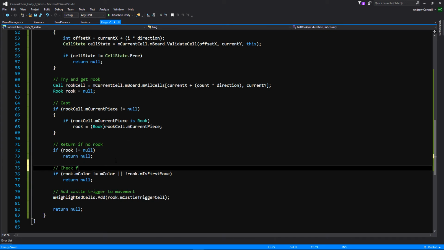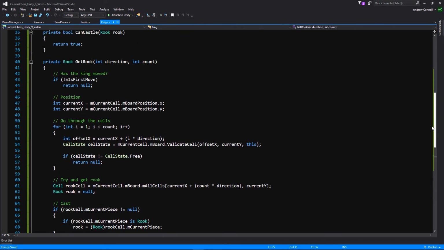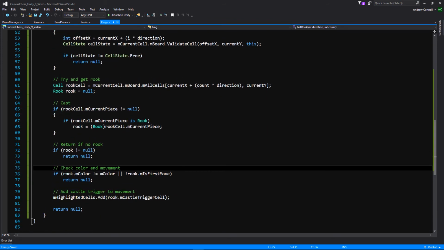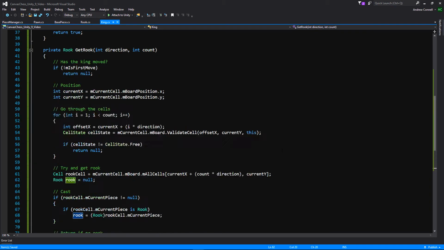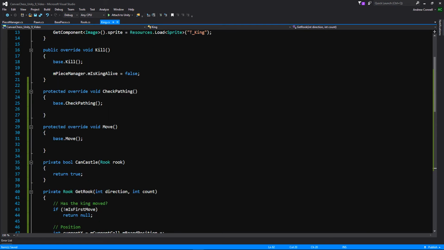And then we'll check color and movement. Okay, so we're doing a lot there. It's quite a bit, but I think it's done for the most part. We just need to check at the very bottom here, instead of returning null, finally, we're actually going to be returning the rook. All right, so hopefully that all works out for us. So we're just going to need to edit these two functions and we're good to go.